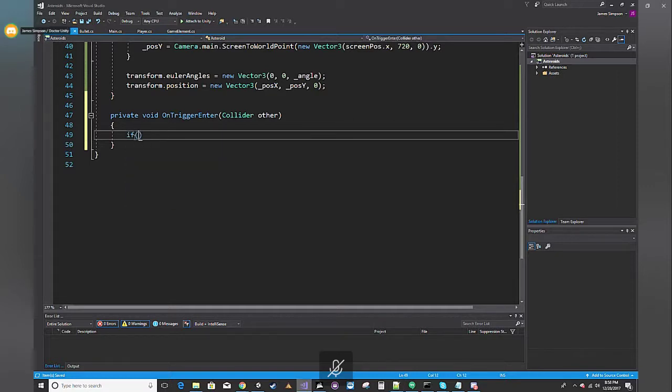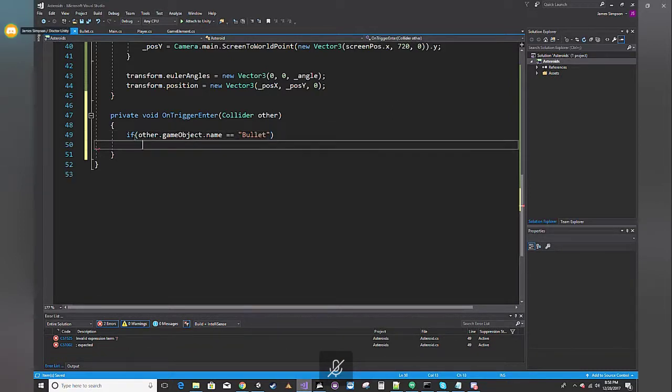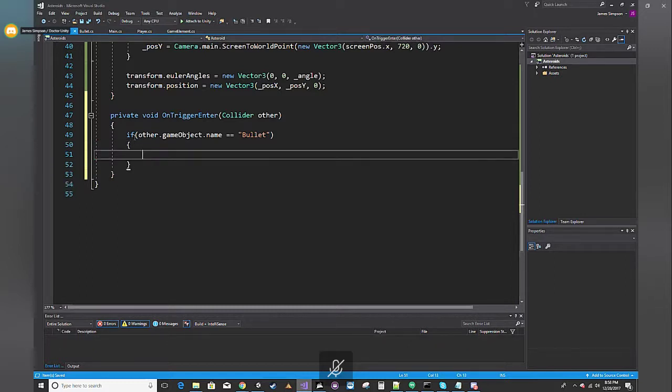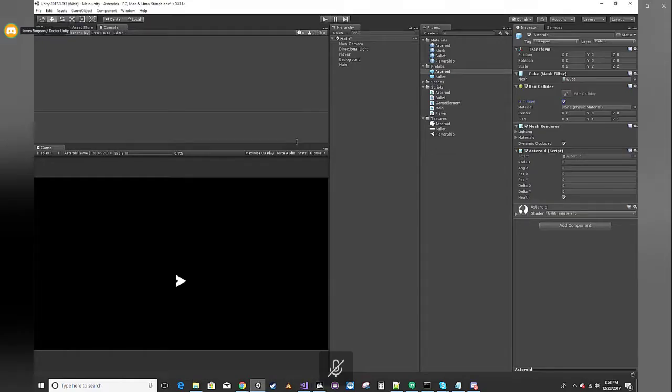So what we want to do here is if other.gameObject.name is going to equal the, we named that bullet, right? Then we're going to go ahead and set the health status of this to false. That should be it, so I should be able to shoot them now. Let's see how well that worked. Go ahead and save that scene while we're at it.